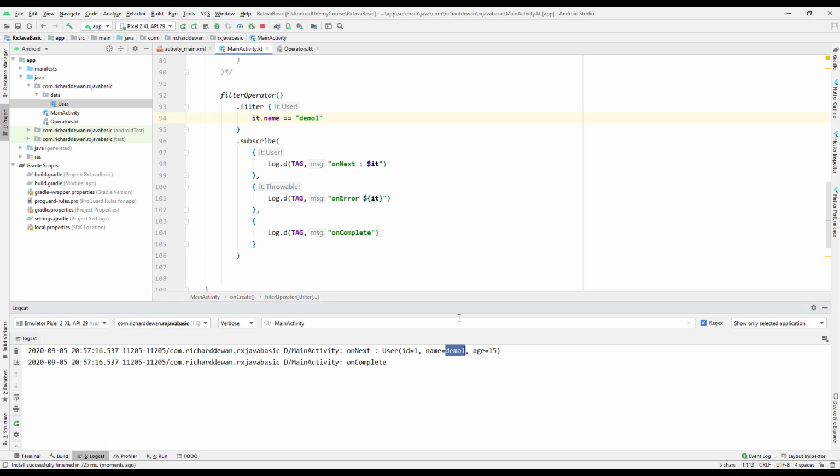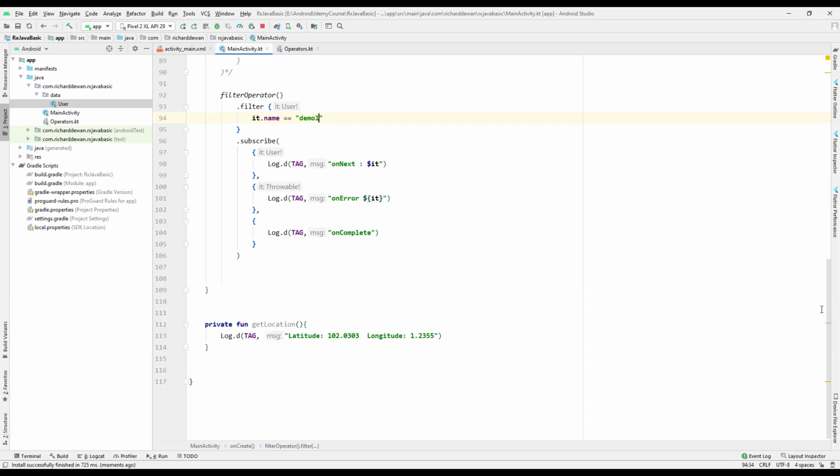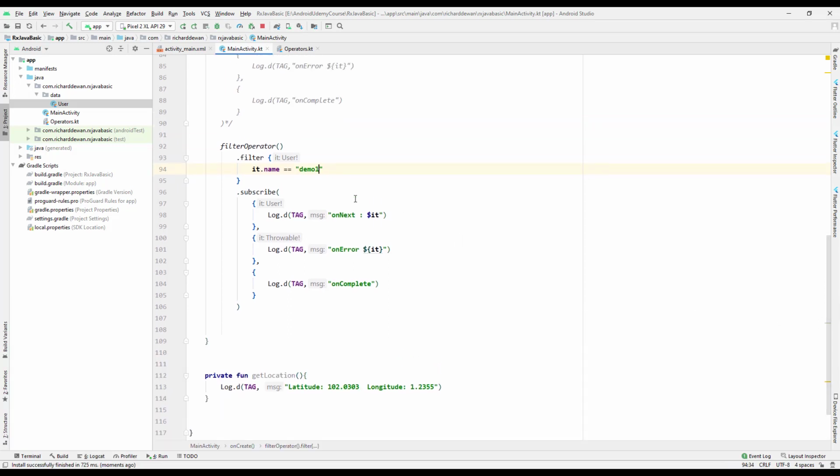So it's really easy to use a filter operator in RxJava, and it's really helpful when you are developing an actual application, because we often have requirements to filter the list or the items that we receive from the database or from a particular selection. All of this can be done very easily using the filter operator in RxJava. So just go and practice it, and I hope you enjoy it.